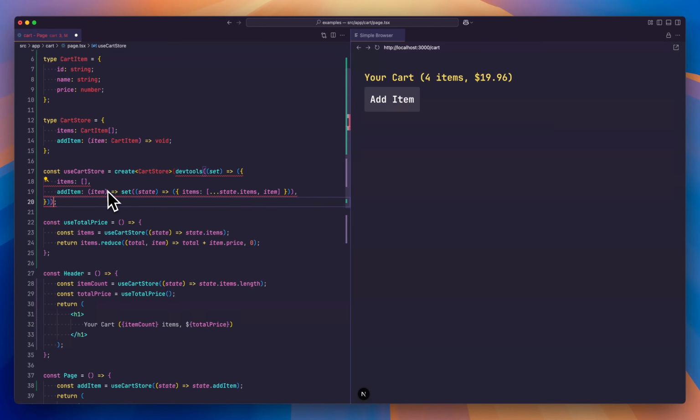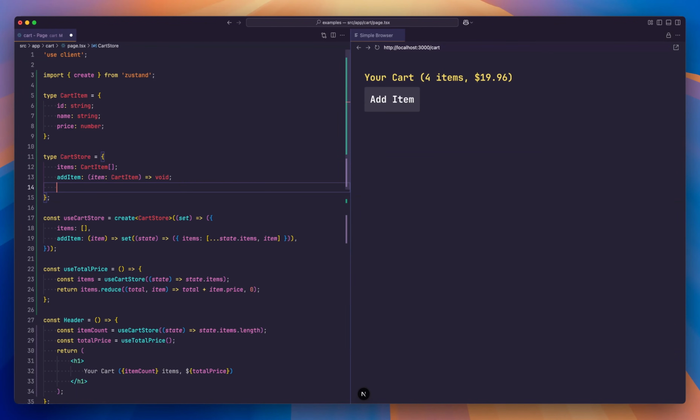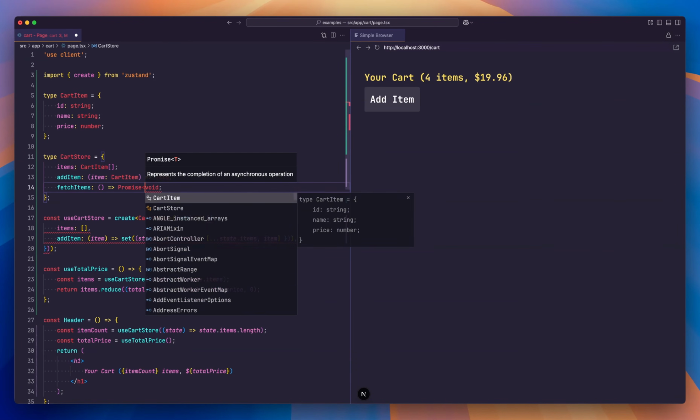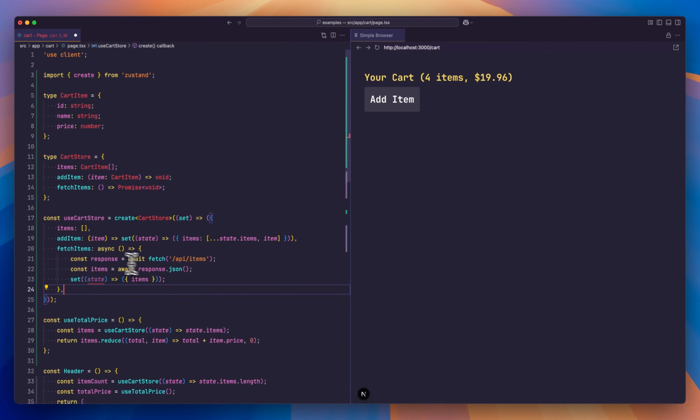Let's take a look at another nice utility. Let's say that I actually want to be able to go to my API, get some information for the store. It's just as simple as being able to say, I'm going to create a fetchItems method and it's going to be asynchronous. So in here, now I can just say fetch items. I can have a response here coming from a fetch. And what we're going to do is then set the state to be those things.